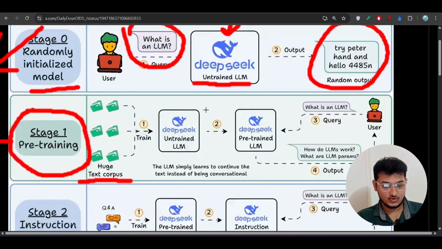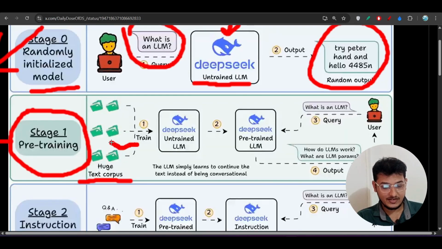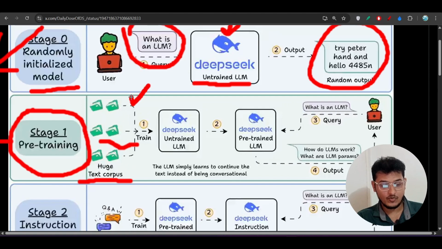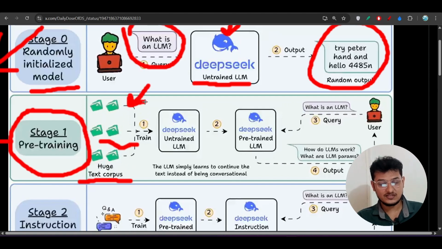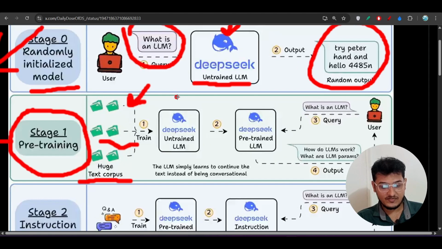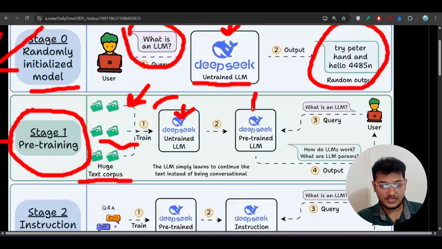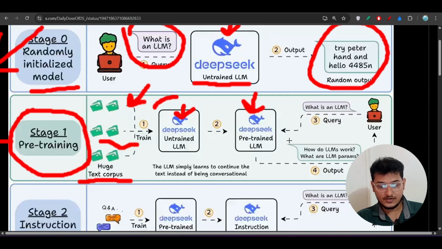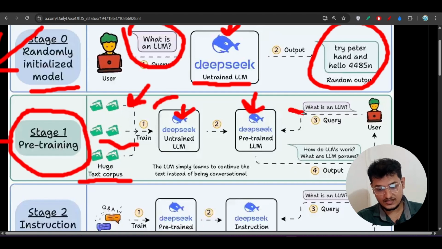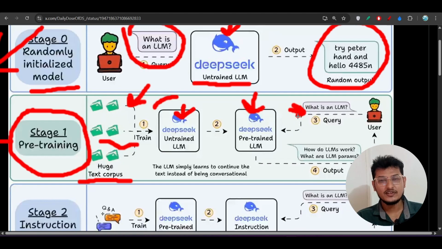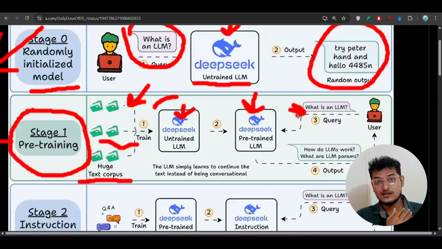So if I show you here, you see that you have given a huge corpus, meaning the books, articles, websites, these are the sources, and after this self-supervised learning, this untrained LLM is transformed to a pre-trained LLM. And now if you ask what is an LLM, it will give you some answers, but that is not the correct one.